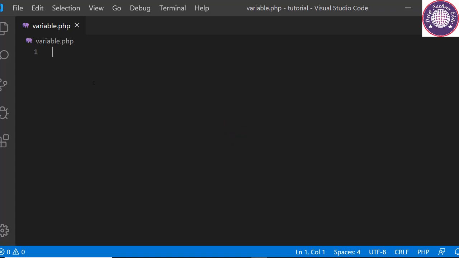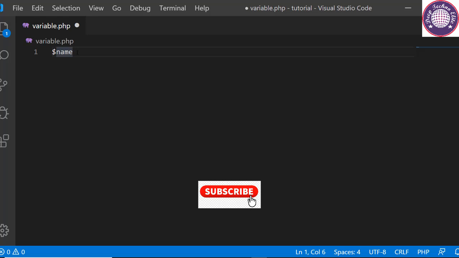The first one is a variable is declared using a dollar symbol followed by a variable name. Variable name must start with a letter or underscore character. Variable name cannot start with a number or special symbol. Variable name can only contain alphanumeric character and underscore. Variable name should not contain space. Variables are assigned with the equals to operator with the variable on left hand side and the expression to be evaluated on the right.